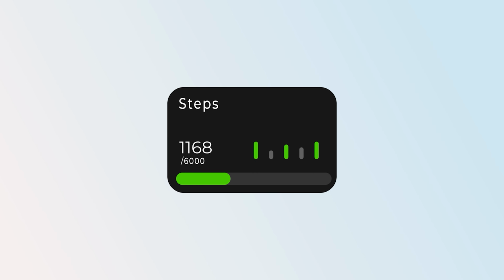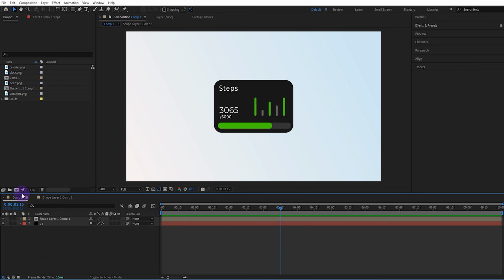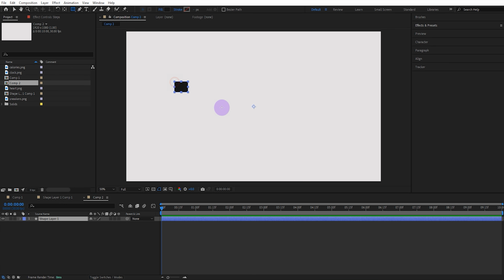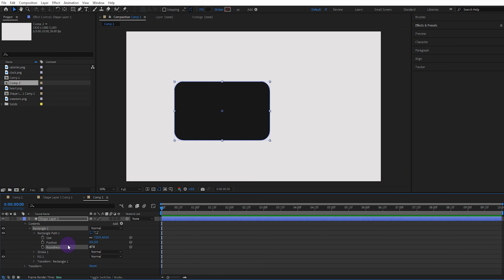Let's quickly learn how to create simple widget UI animations in After Effects. First, let's create a new composition. Then, select the rectangle tool and draw a shape. Set the roundness value between 65 and 70. Align it to the composition using the Ctrl-Alt-Home shortcut.